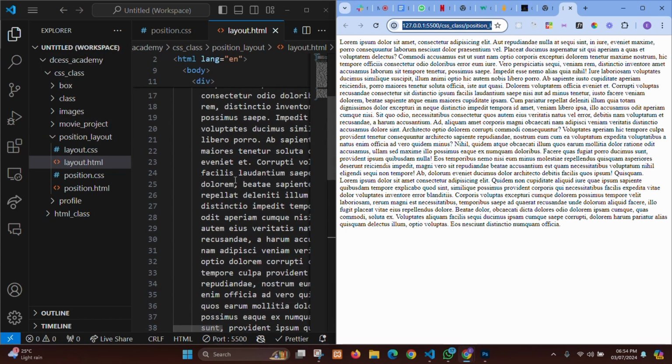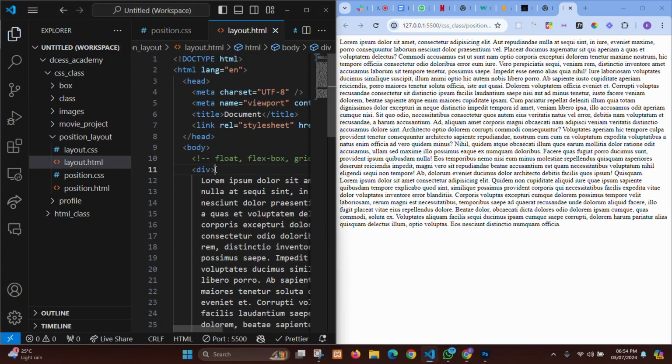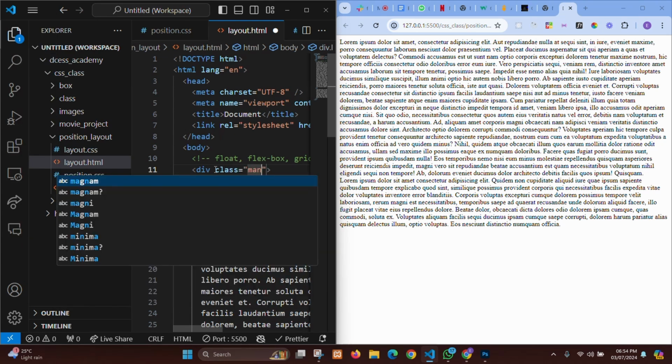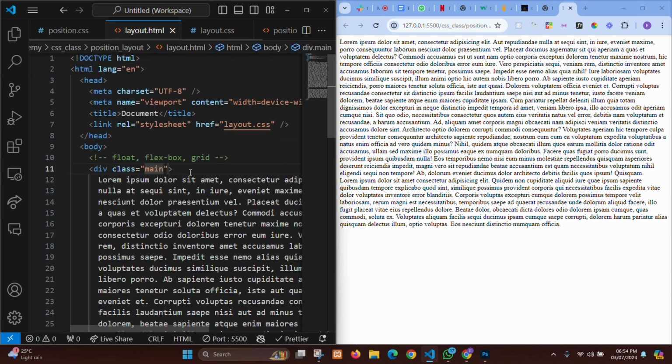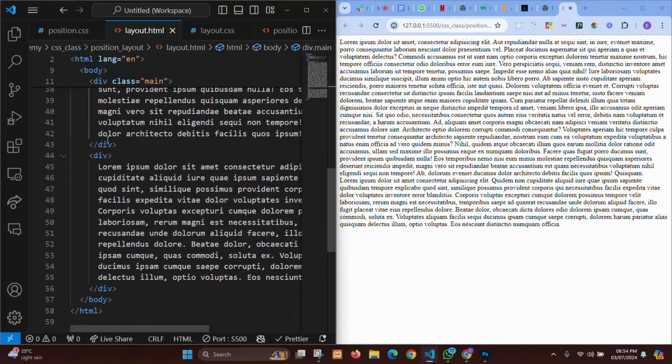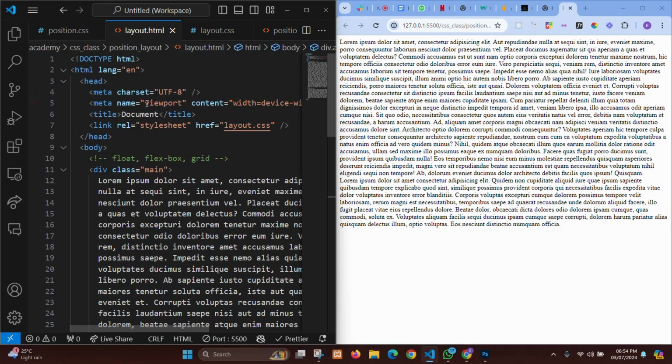Now I want to give them a class. Let me say class of main. I can say class of left and right, but let me just say main, since this one is having more text. And I want to say class of aside. Now if I go up to my CSS, let me close this.